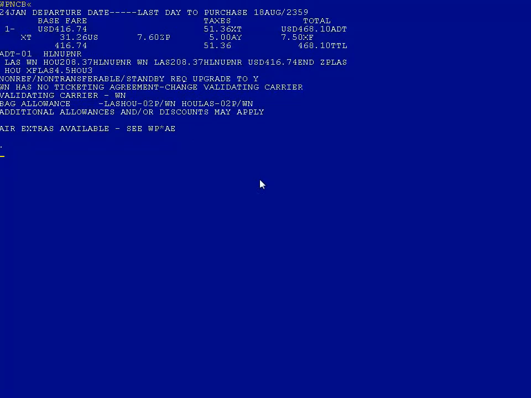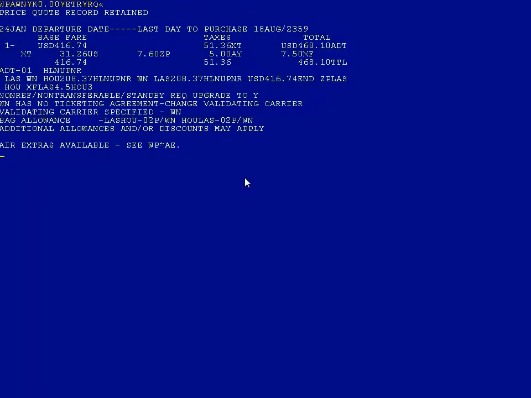And then you need to add a PQ line. So this is a step that you need to remember when booking Southwest. So just add a standard PQ line. Remember, Southwest wants to see that ETR in the PQ. And then you've got your pricing done and you're ready to run the script.